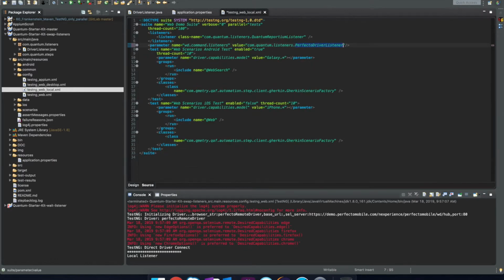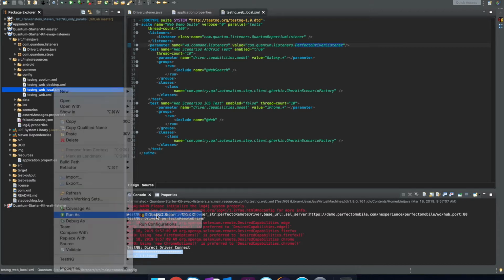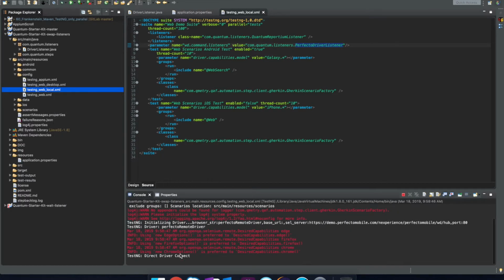So right now, let me save it. As soon as I run this local XML file, I don't expect to see these 2 lines here at the bottom because they are part of a listener that I'm not passing to my execution. Let me run this one. And yes, we do see the driver initiation started, but we don't see the 2 lines anymore just because they are part of a listener that I'm not calling in my execution.